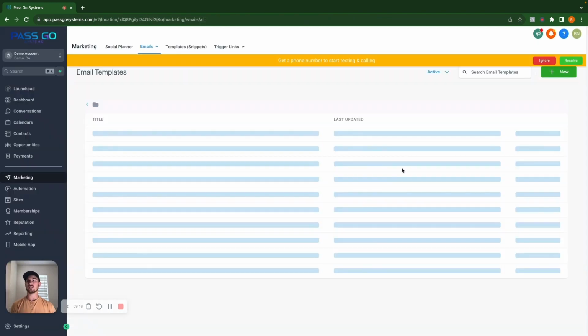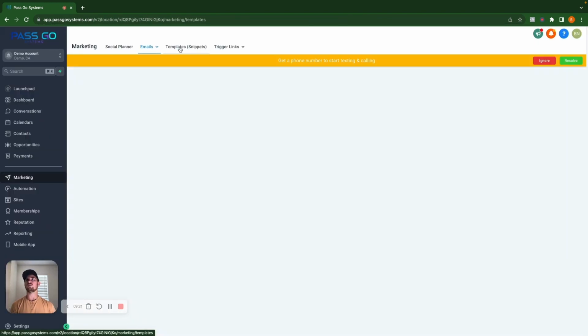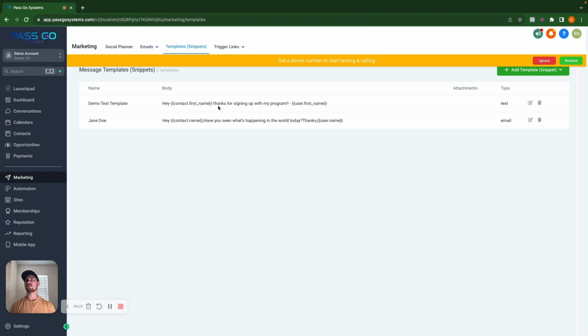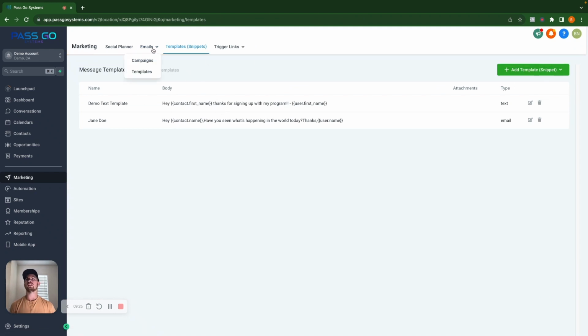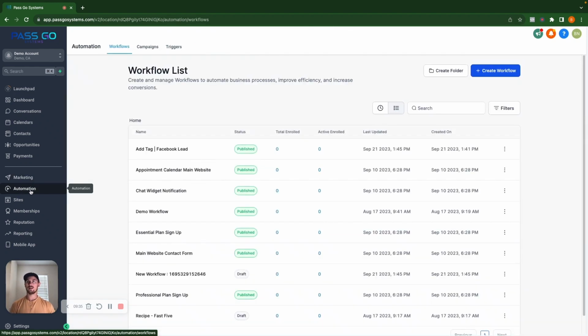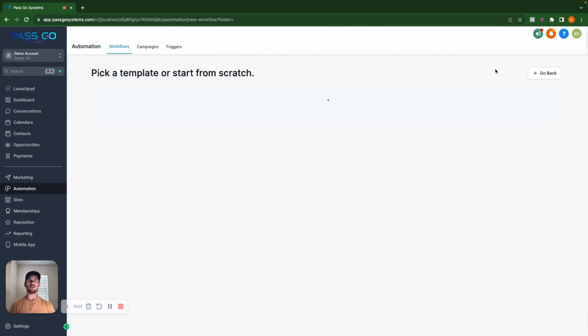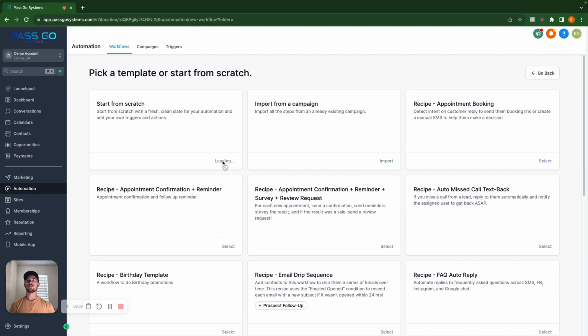So we're just going to send that email template, and then we also have these text message templates, which HighLevel is starting to call snippets. And so we would do this demo text template and we're going to send that. And so now we're going to go into the automation and we're going to create a new workflow and start from scratch.